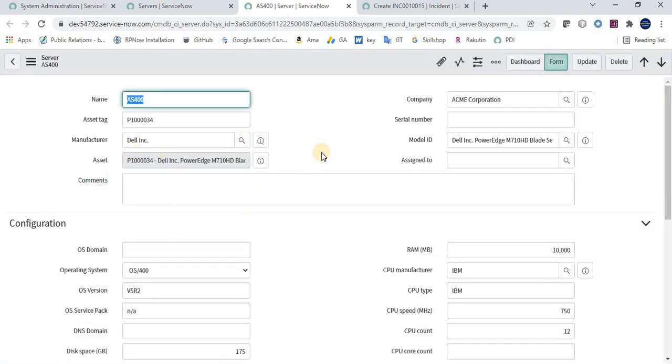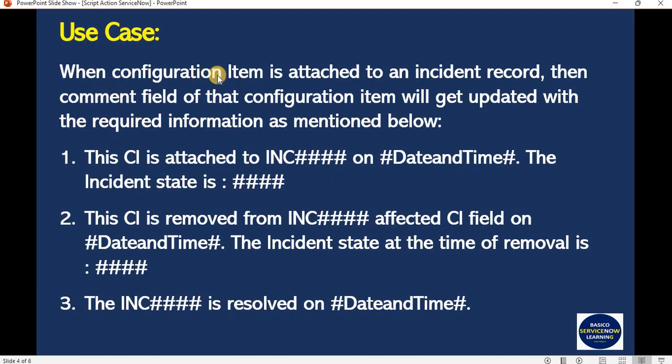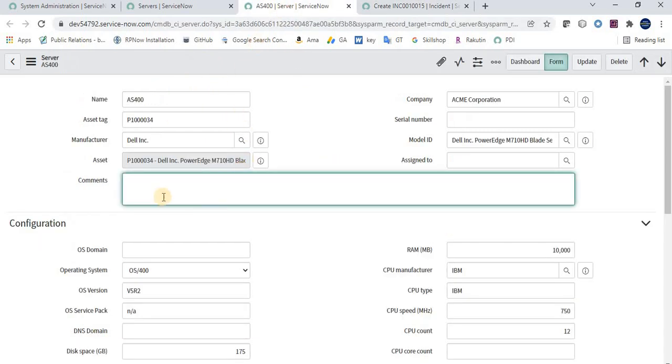So in this form, or we can say in this CI, we have a field called comments, right? As per the use case, when a configuration item is attached to an incident record, let's say we have attached a configuration item in the incident record and saved it, then the comment field in this CI will get updated with the information mentioned in the use case.